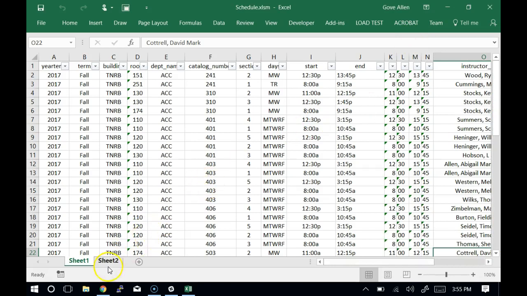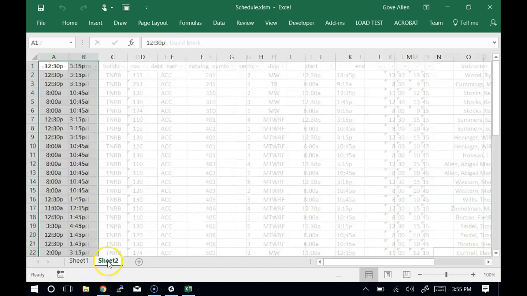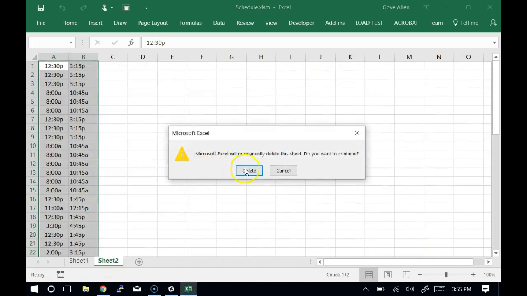So we'll let you get that data loaded. Sheet 2, you delete Sheet 2. You won't be using Sheet 2 today.